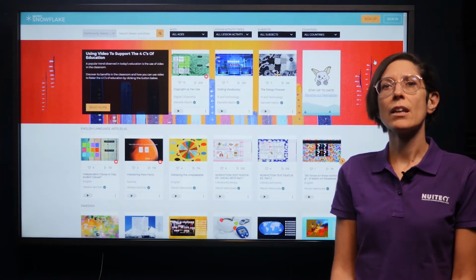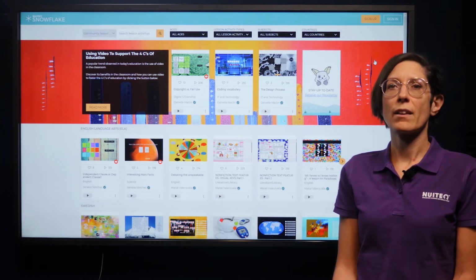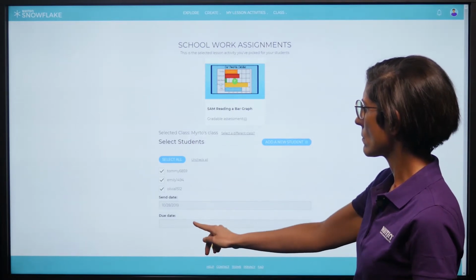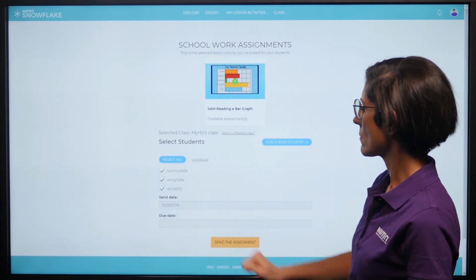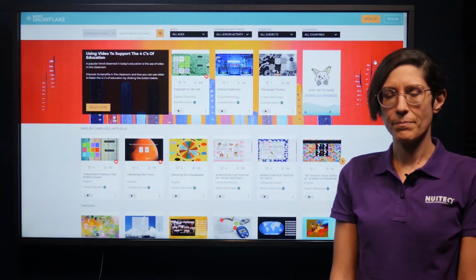In the next screen, you will be able to select the class and then which of your students to send the lesson to. Here, you can also set a due date when the students should have completed the activity, as well as when to send the lesson activity. Click on Send the assignment once you are done.